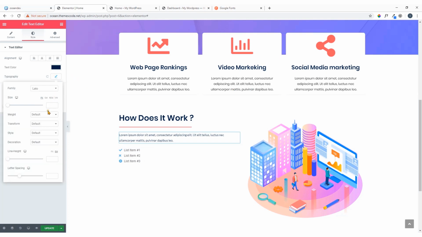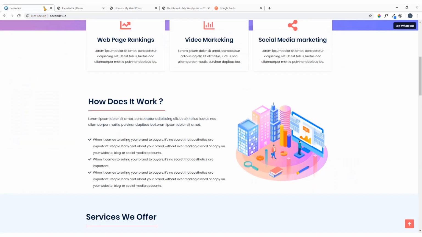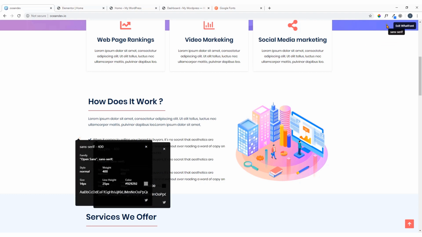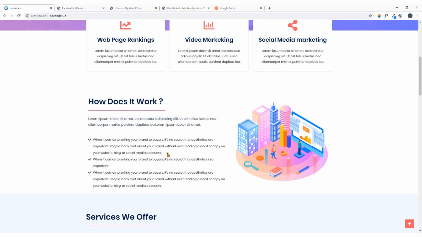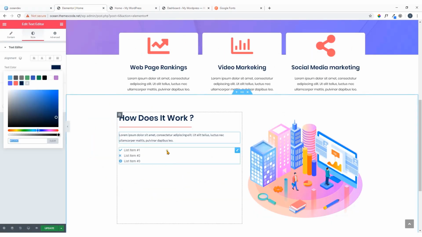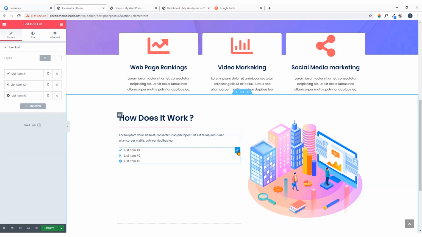And size should be 14 pixels, and line height 26 pixels. Okay, that's all. Now here you can see some list elements. I'm just going to get the text and click on the pencil icon to edit all of this.